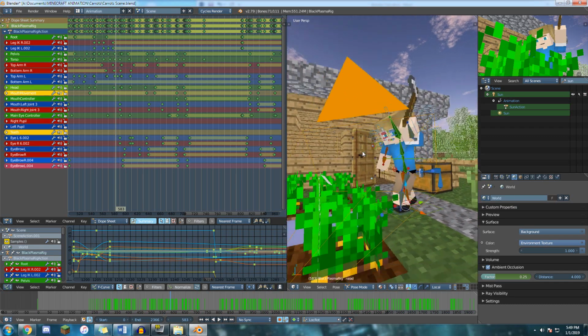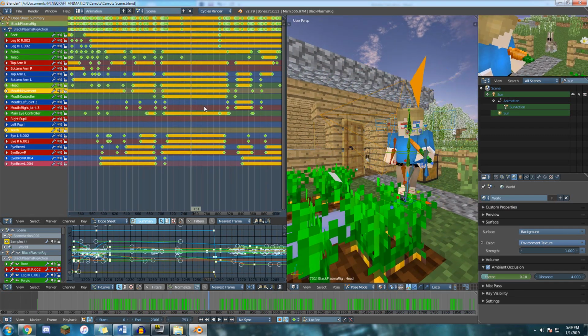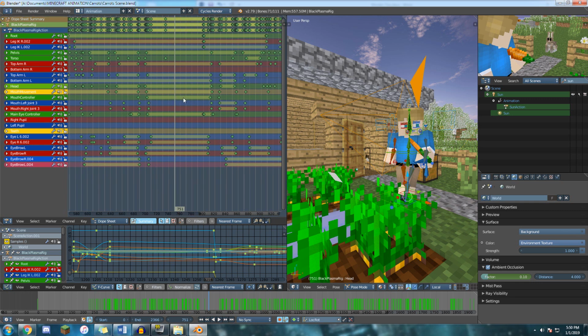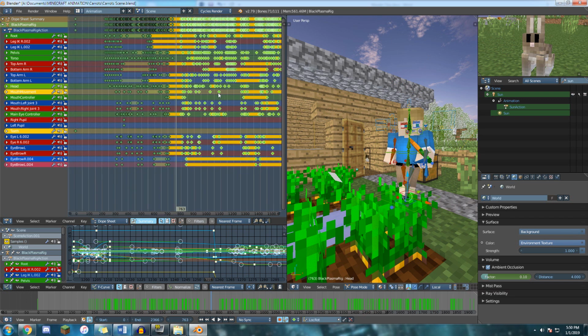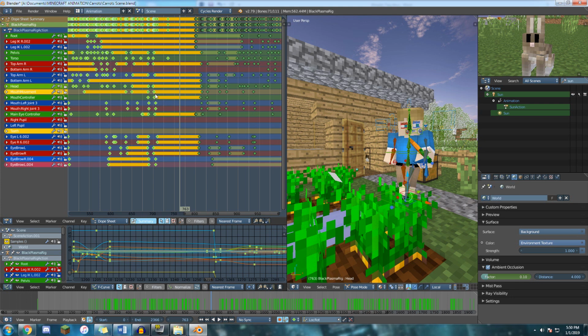Another useful tip for the Dopesheet is that if you hold Control and right click, it will select all keyframes before or after your cursor, depending on where you click. So if I go right here and hold Control and right click to the right, we'll select all the keyframes to the right. And if I hold Control and right click on the left, it will grab all the things on the left.